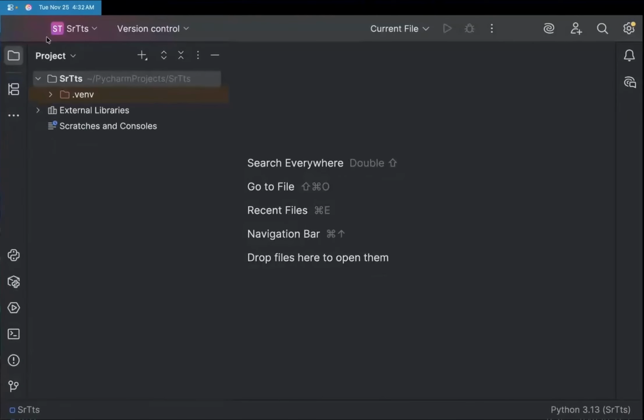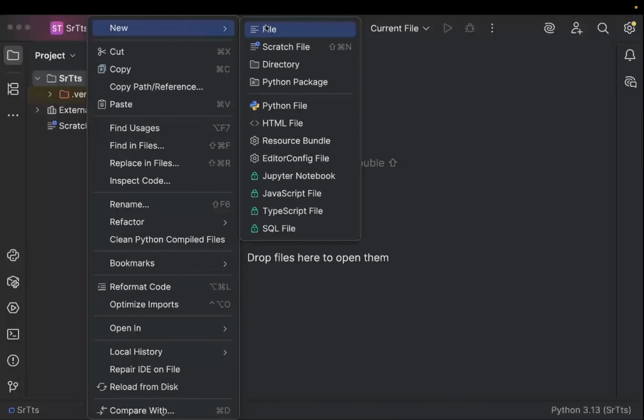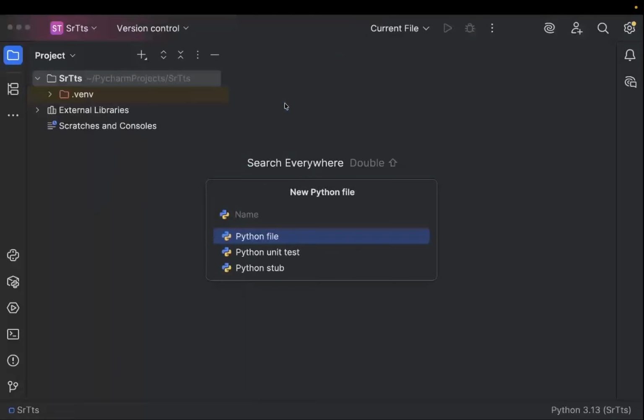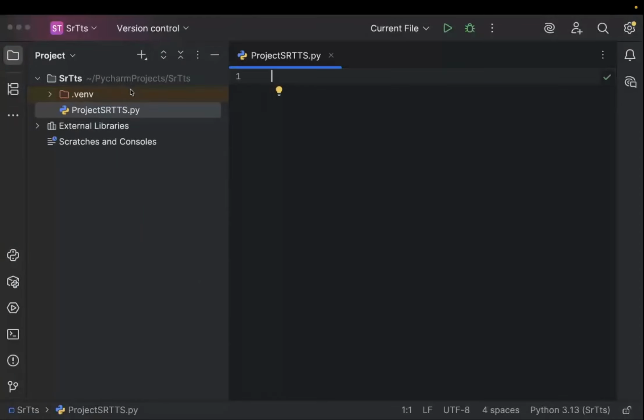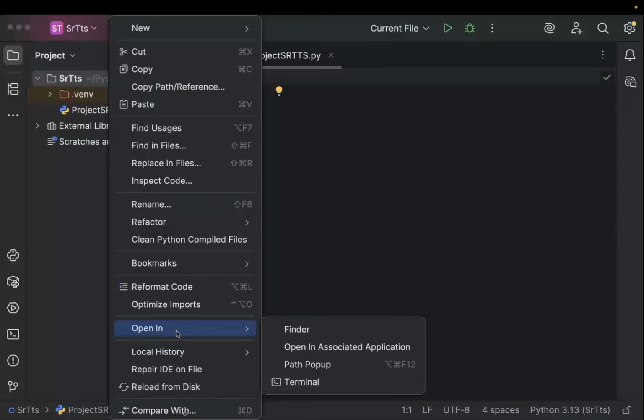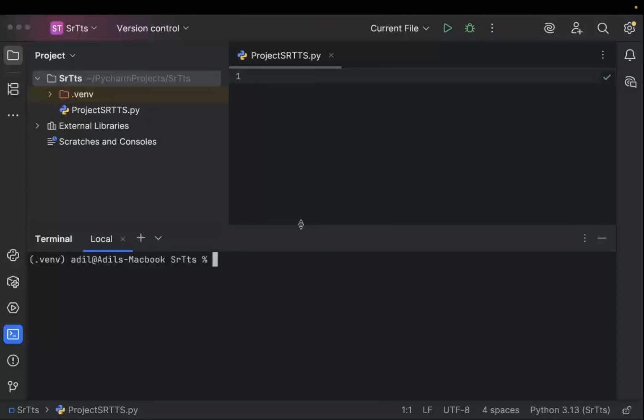Let's make this full window and let's create a Python file. Let's call this project srtts. Okay, and now let's open in terminal. Now to build this project we need some packages. So first of all we need pyttsx3, then speech recognition, and pyaudio, those three packages.